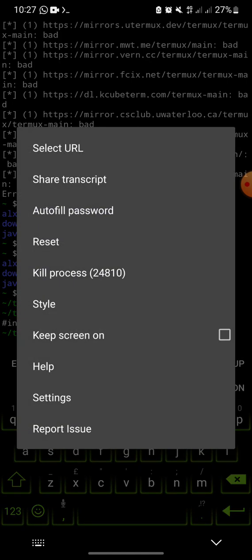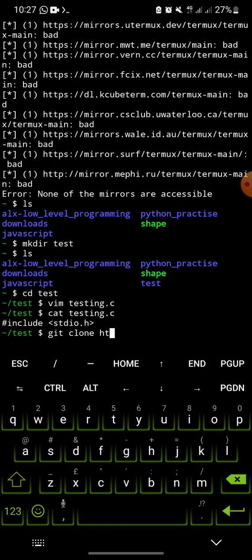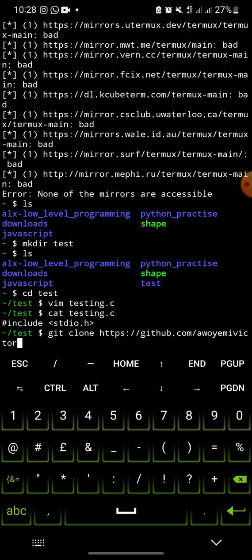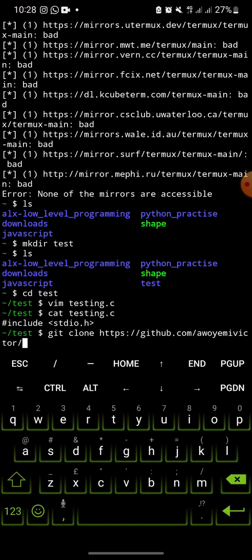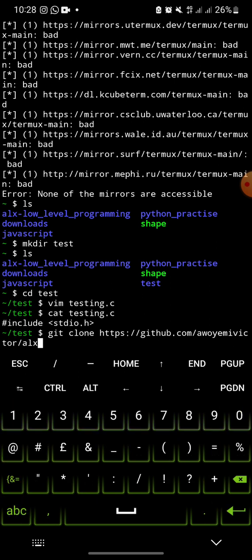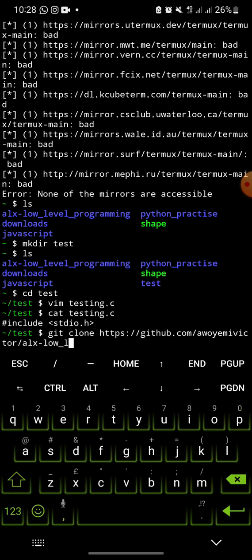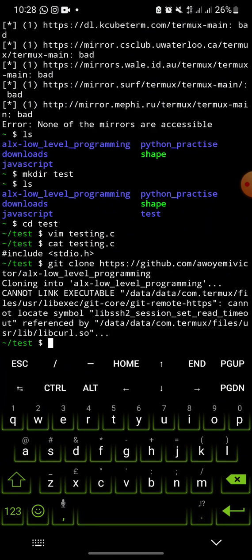I can click on more, and then is there a paste command here? Okay, so https://github.com/aoyemivictor/ then ALS low level programming. So I think that's right. Okay, then I can paste it. So clone ALS cannot link executable, blah blah blah. I guess the command is not actually correct, but as you can see, you can clone your GitHub repository here. So okay, I think I have it already here.